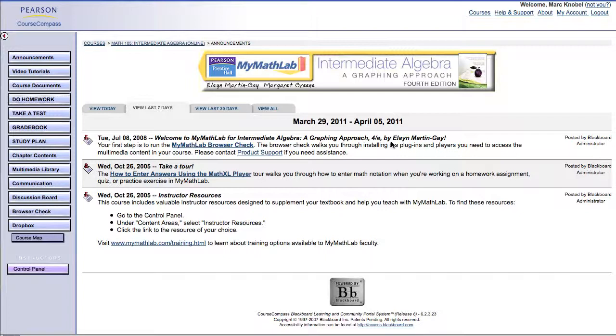So in this window, you can see that I've logged into Course Compass, and I have the main Course Compass screen with the announcement screen shown in the window. And we're going to go ahead and go down on the left side of the browser window to where it says Do Homework. That's the first, second, third, fourth tab down. And to do homework, you want to press that tab. So go ahead and do that.